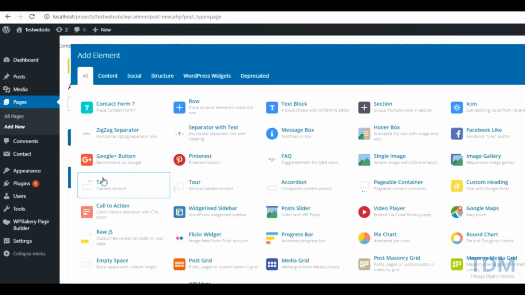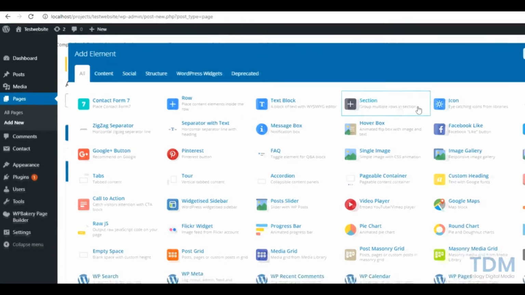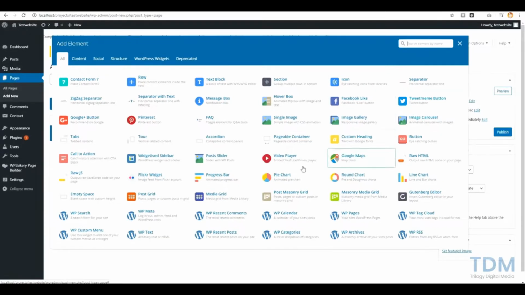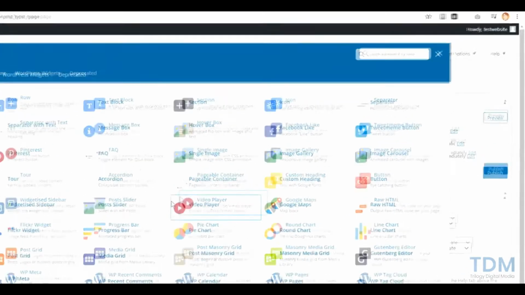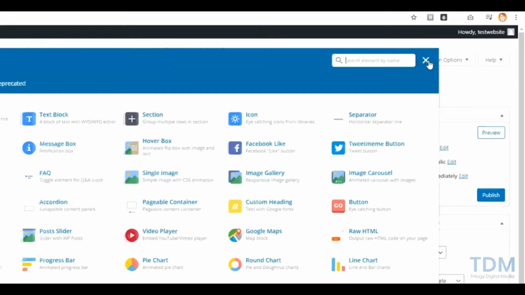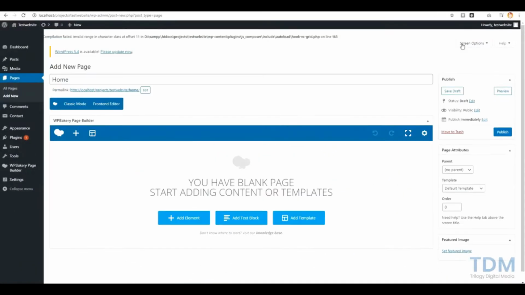If you click on this, you will see quite a lot of options for the page design. The design elements such as contact form, row, text block, icon, separator, and all these other options are available. Let us close it for now.